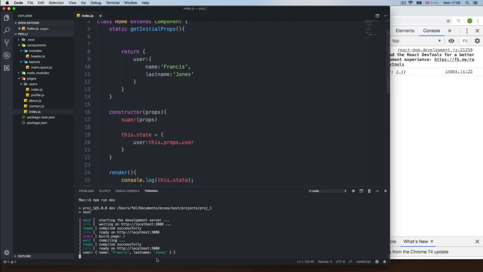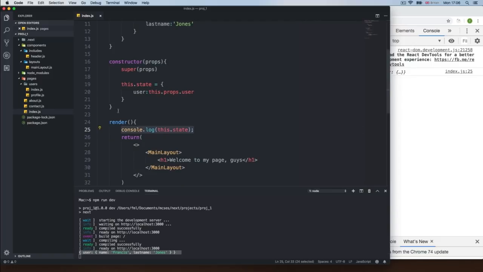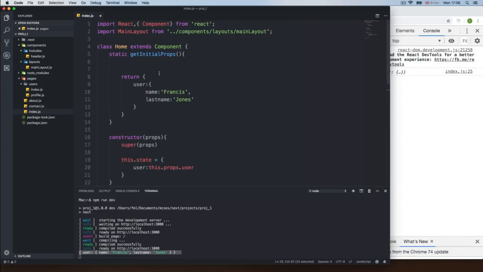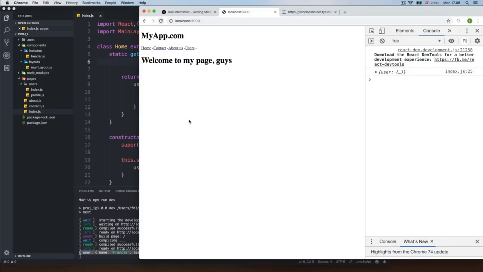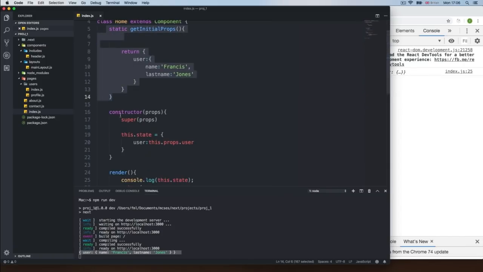Notice that when the application starts, I am getting a console log of username Francis and last name Jones. And this is coming from the actual render. This is the console log, this.state. Remember this. Then what I want to do is make a request in getInitialProps. And remember that if I do a console log from getInitialProps, it will display on the server and not on the client, right? The only purpose of using this is so we can pass it as props.